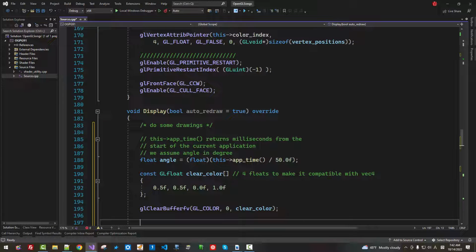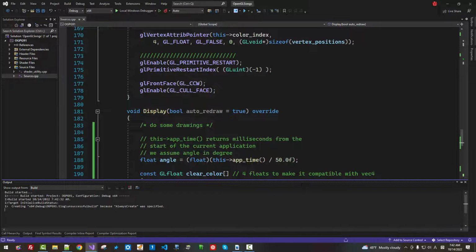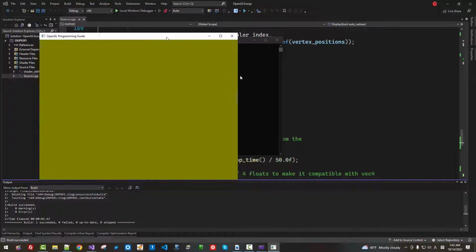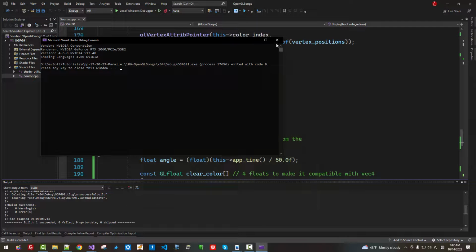Now press Ctrl F5. It should build and run like this. Now close it.